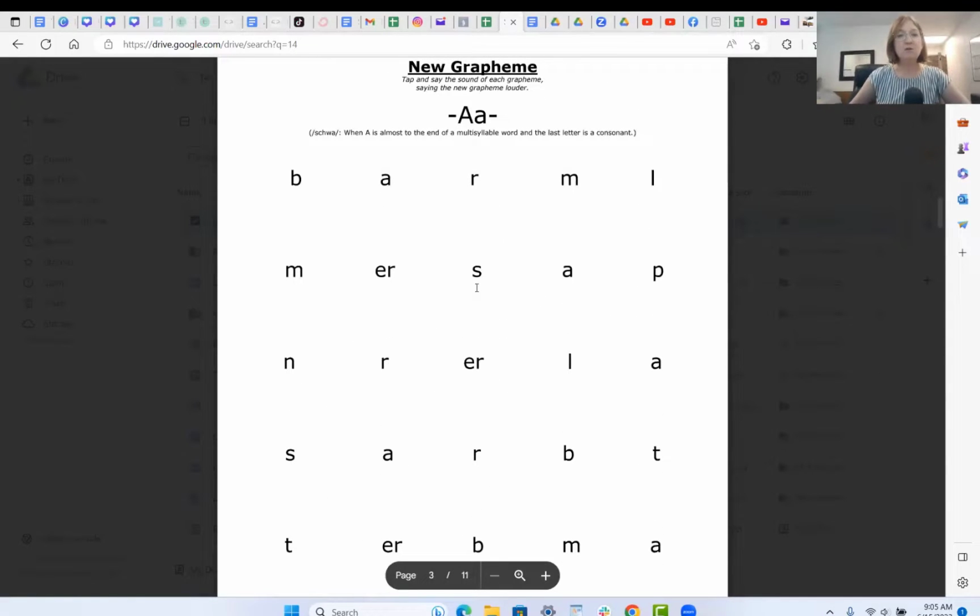Okay, so our new grapheme is A, that makes the schwa sound when it is almost to the end of a longer word, and the last letter or 2 or 3 is a consonant. Again, a vowel is A, E, I, O, U, and Y when it is not the first letter. Every other letter is a consonant.